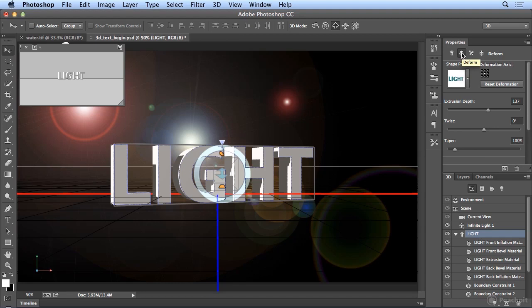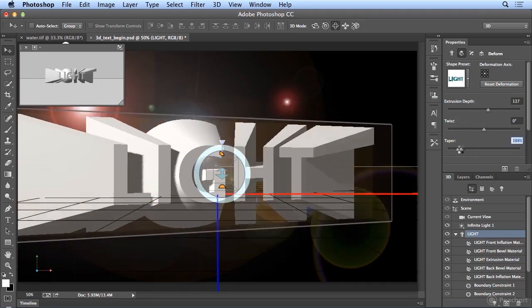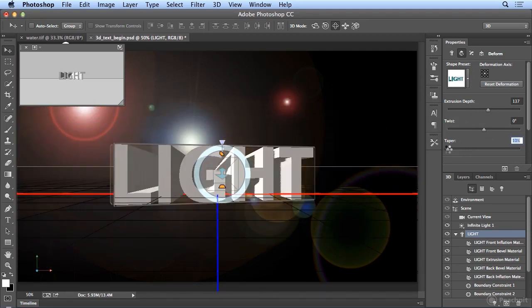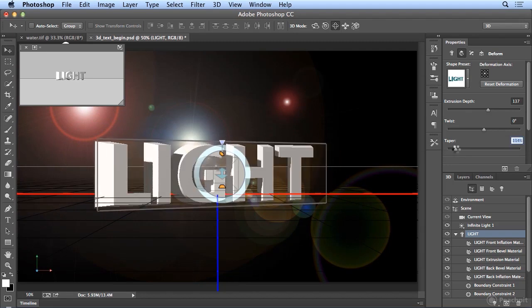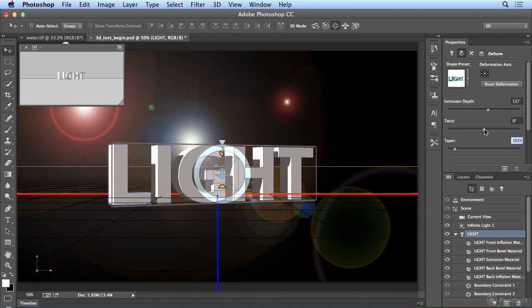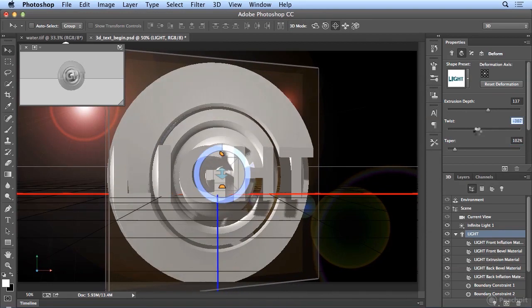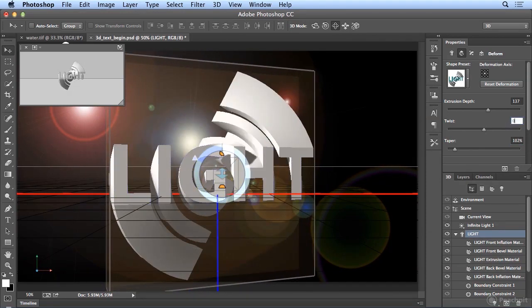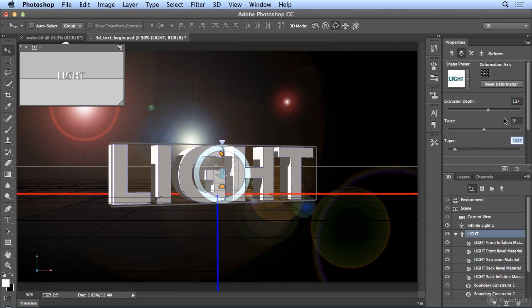Here I can change or deform the text, and again there are shape presets, but you can play with the taper, which really has a neat special effect. You can play with the twist, which is how they got some of those presets to begin with. And I'll put that back at 0 and hit tab so it's not twisting, and play with the extrusion depth.